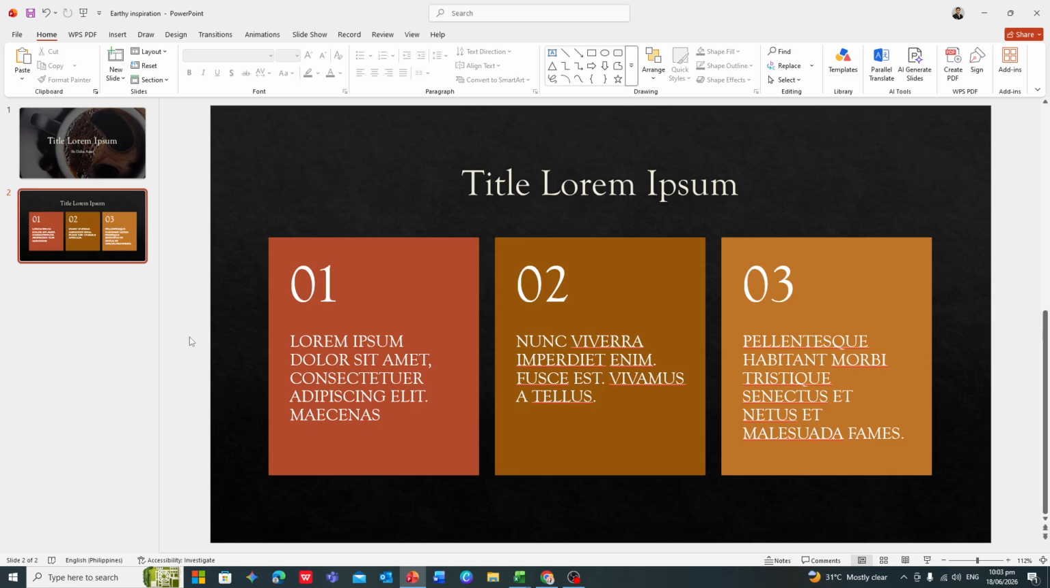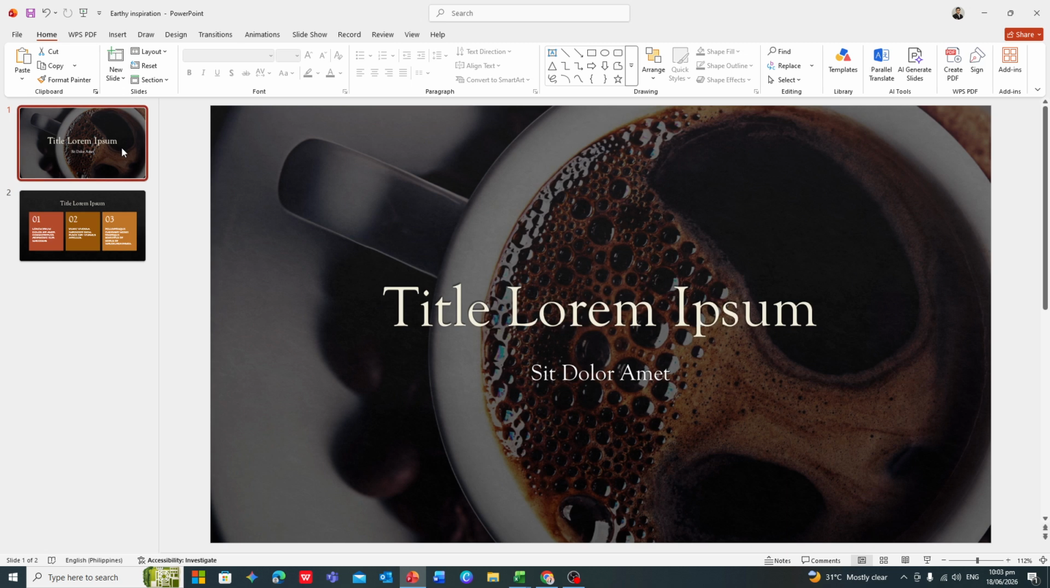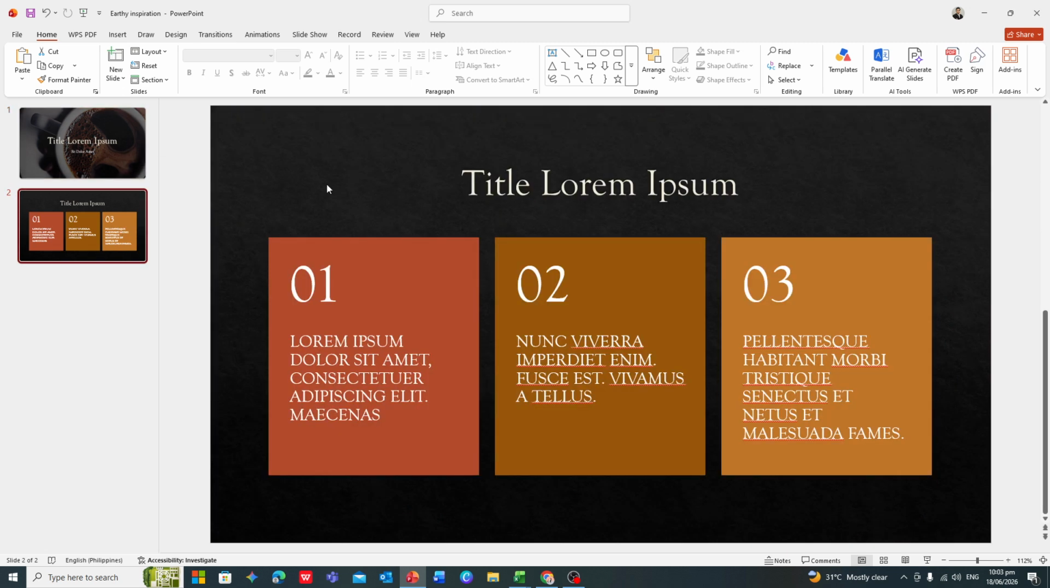First, open your PowerPoint presentation and go to the slide where you want to place your image. It can be a blank slide or an existing layout. Just make sure you have enough space to work with. If there's already content on the slide, you might want to move it aside temporarily so it doesn't get in the way.